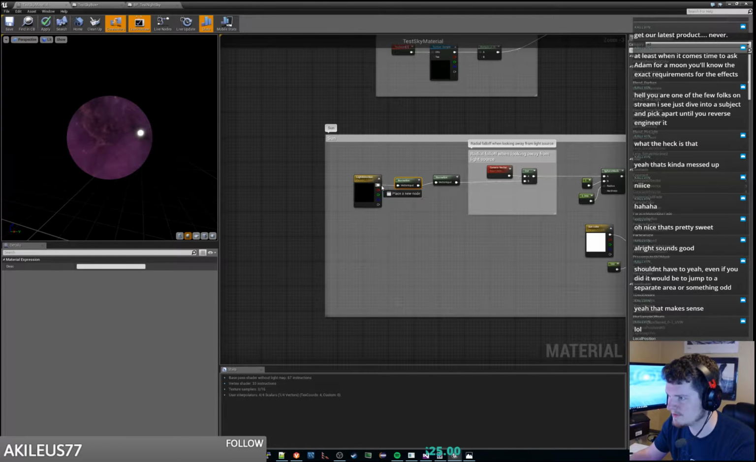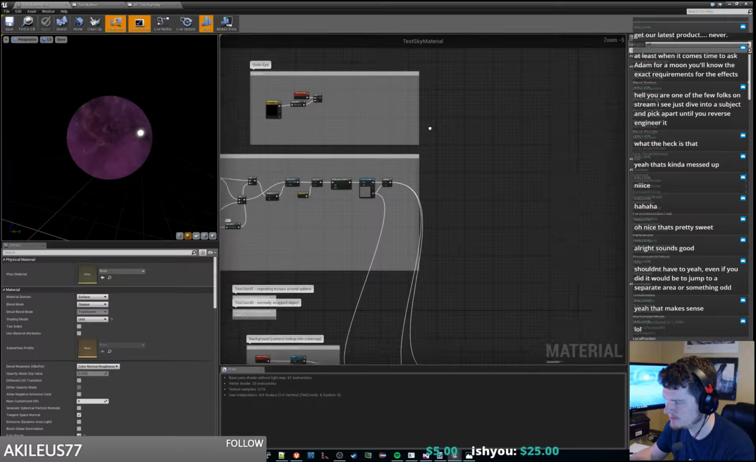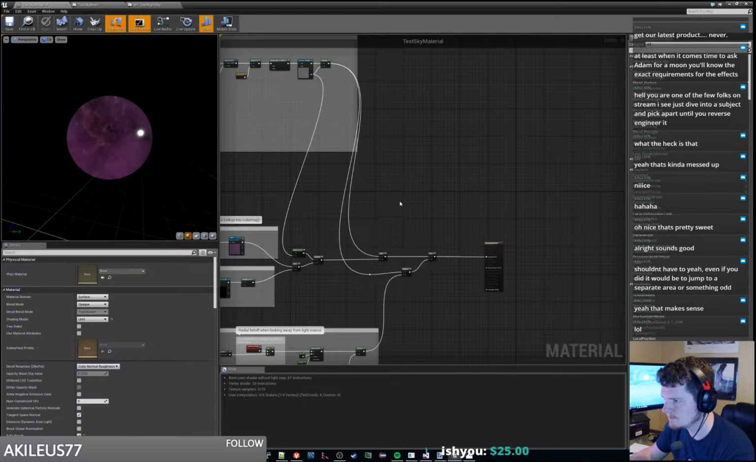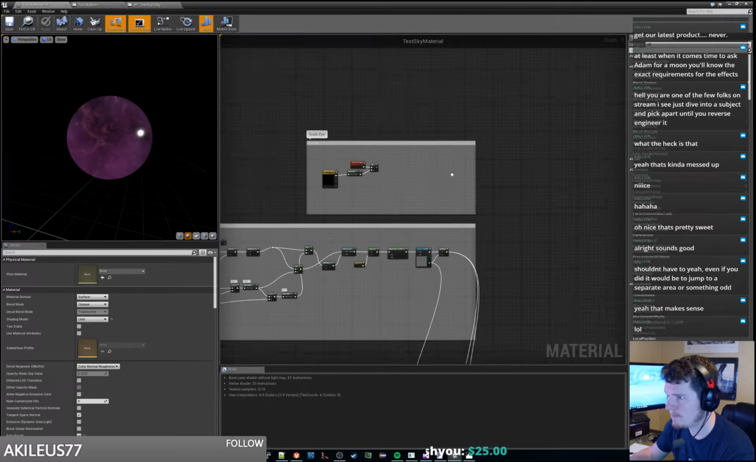Alright, so we take the camera vector, so we get our light direction, we get our dot product for our camera vector, and we're going to want to add to our emissive layer based on this. So the dot product is going to go from 1 to 0. So it's going to go from 1 to 0.